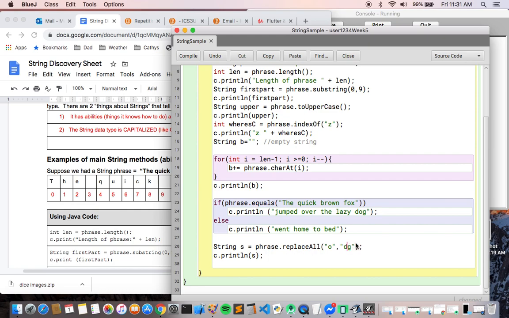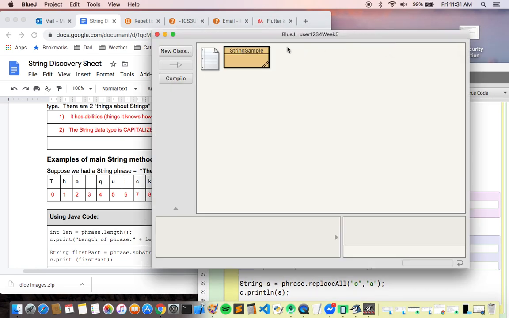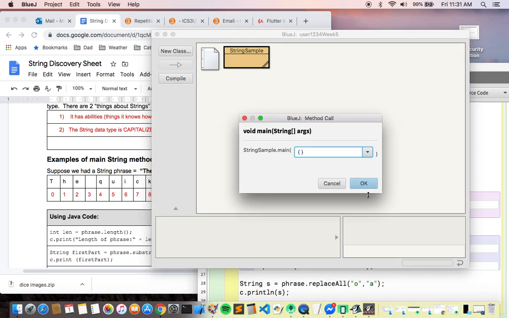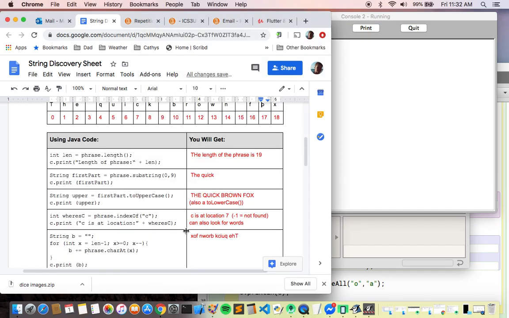Now it is case sensitive, so it will just replace lowercase, but that's okay. I just want to show you that it will actually do more than one if it finds more than one. So now it should say the quick brawn fax. That's hard to say. Brawn fax. I guess that kind of makes sense. I don't know. Anyway, so there you go.